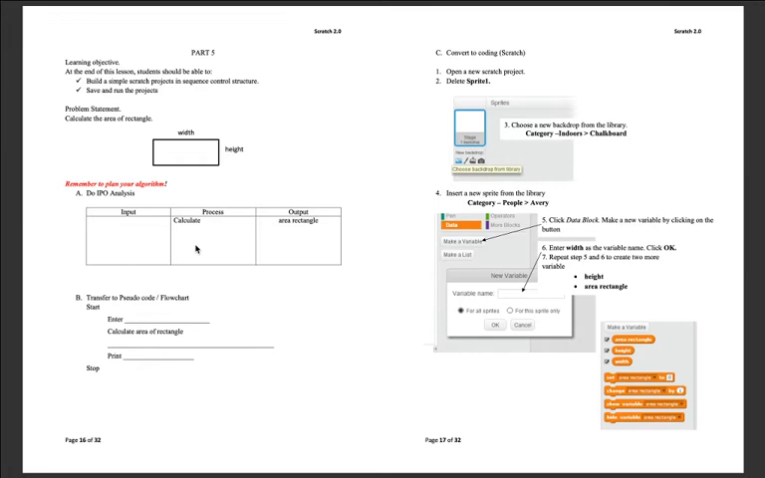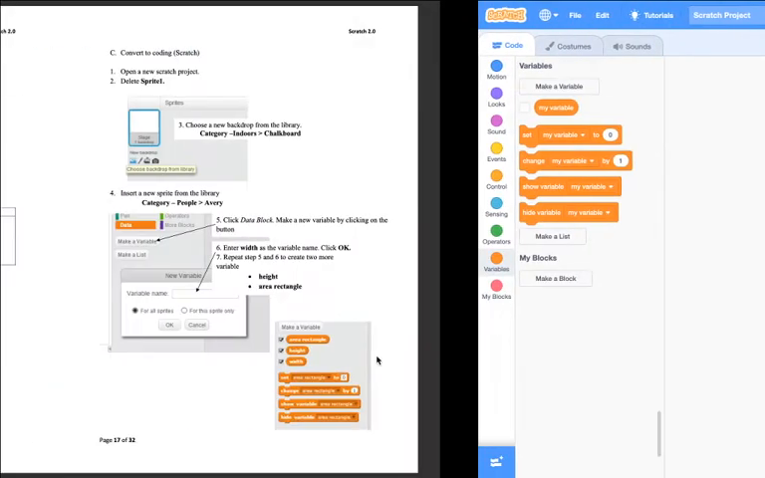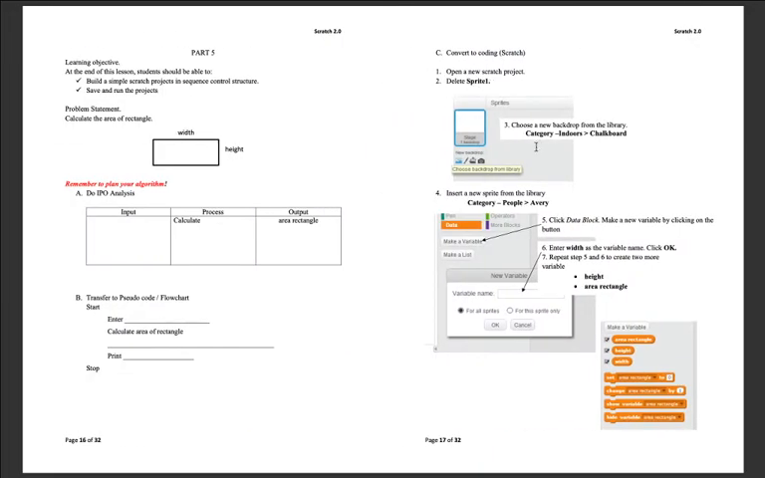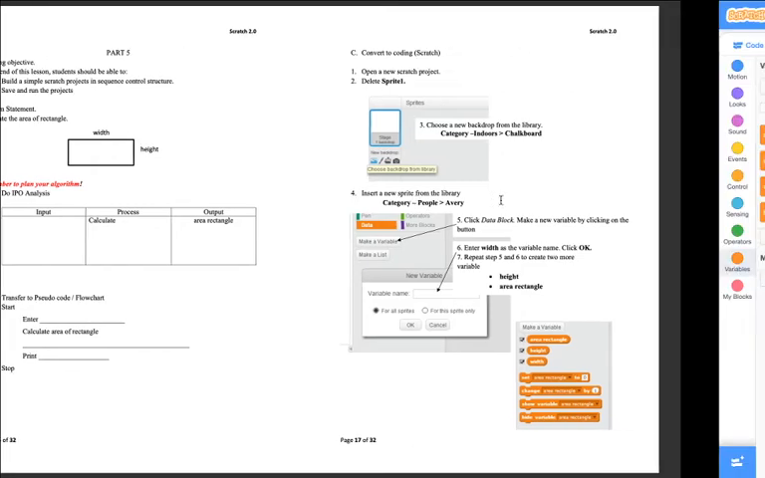Let's keep the pseudocode and the flowchart part aside. We go straight to the coding, to the implementation. So first, what does it say here? Open a new Scratch project. So I've opened it. Delete sprite 1. Choose new backdrop from the library. Insert a new sprite.